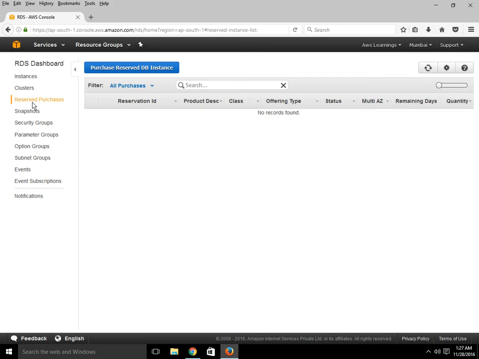Apart from this is the option like reserve purchases. If you are sure that you have to use an RDS instance for a longer time, suppose 1 year, you can purchase reserve DB instances, which will be effective in reducing the price. If you purchase reserve instances, you have to pay the upfront fees in advance, and this effectively reduces your pricing.